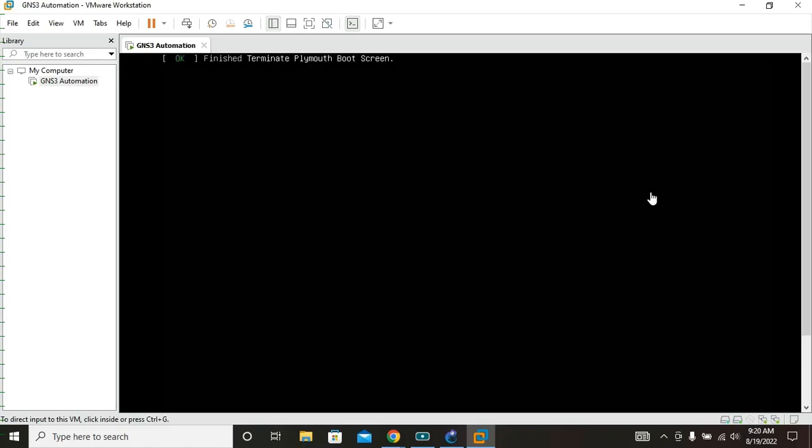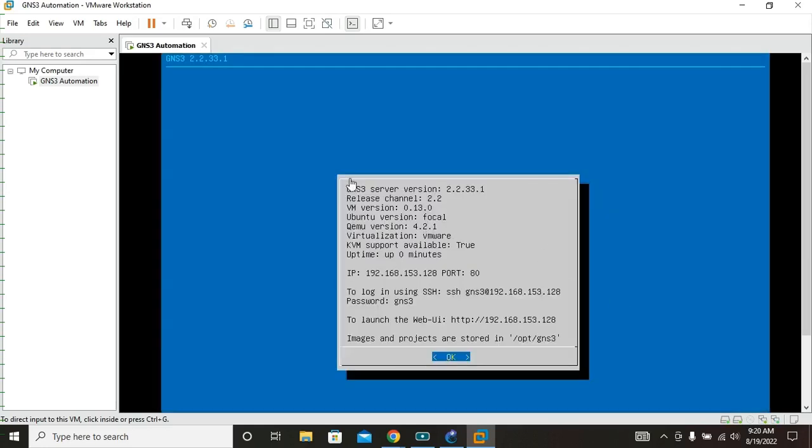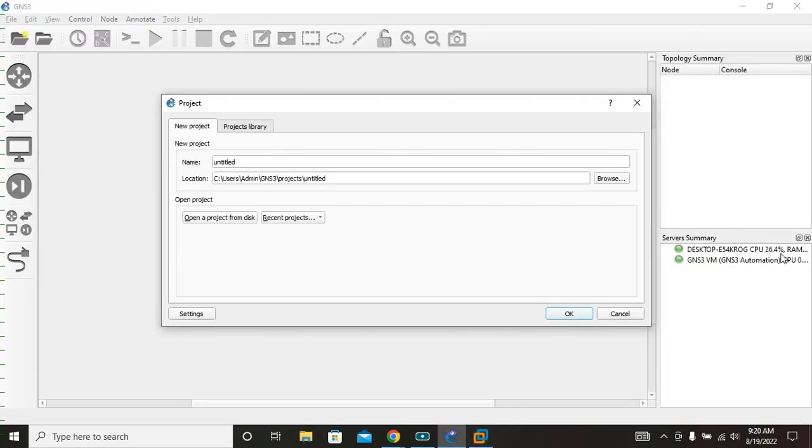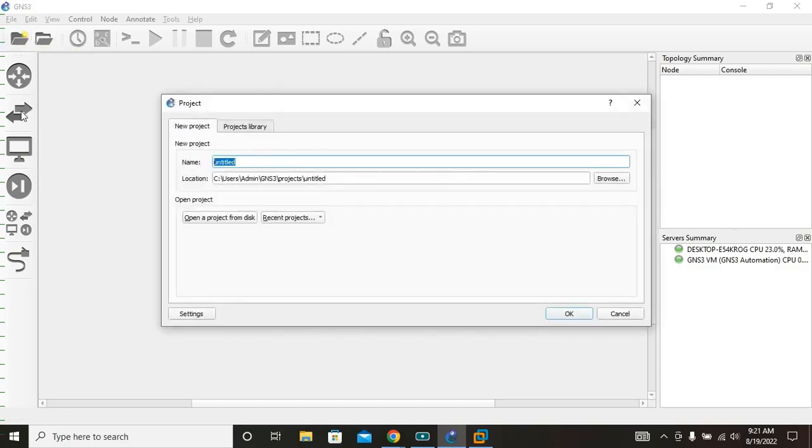In my previous video, I have already shown you how you can integrate GNS3 with your virtual machine. So I would highly recommend you start that series in case you have some issues installing GNS3 with VMware and integration. Now I can see this is already installed, and this is running here. Let me cancel this because I'm not going to open any project here, but let me create a project actually.